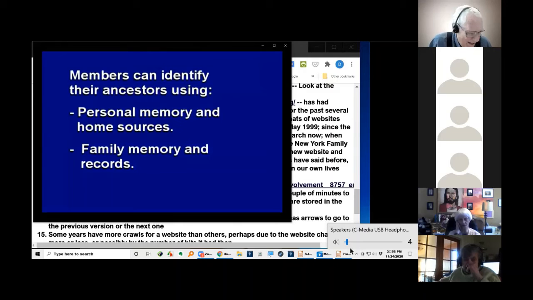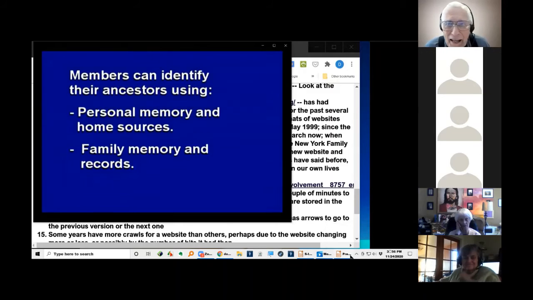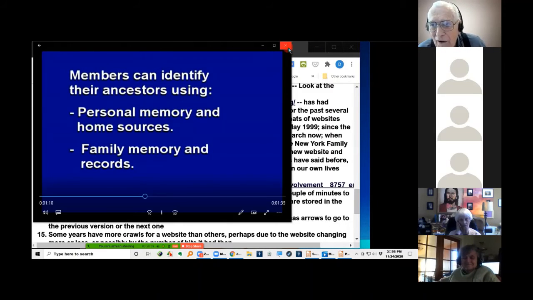Family memory and records. Members can record the vital information.